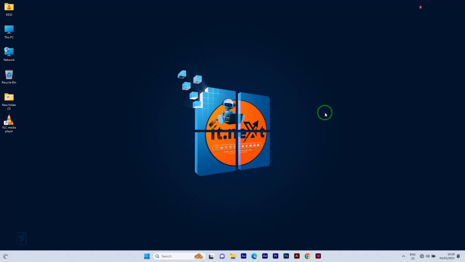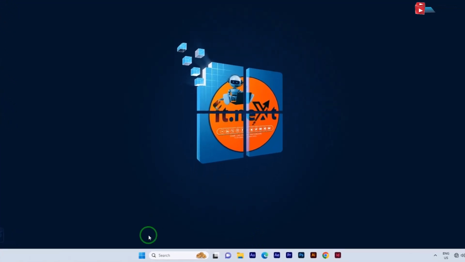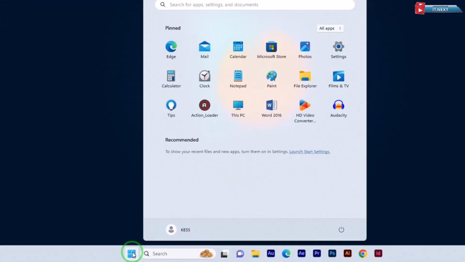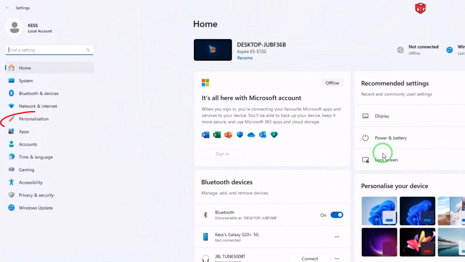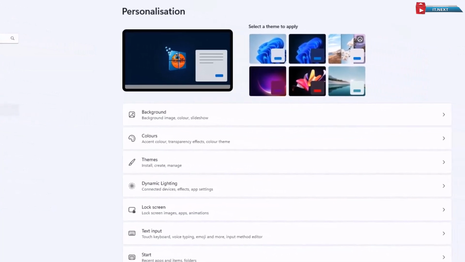First things first, click on the Start button to open the Start menu. From there, click on the Settings icon. Once you're in the Settings menu, look for Personalization on the left sidebar. Click on it to access the personalization settings.